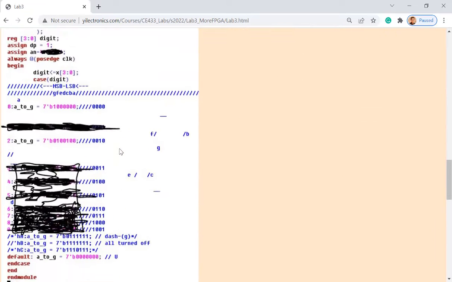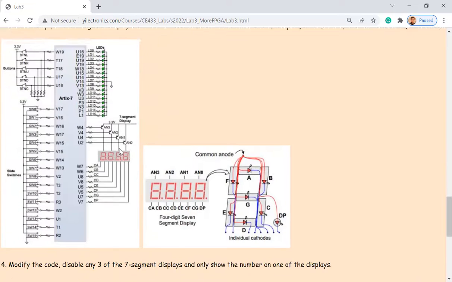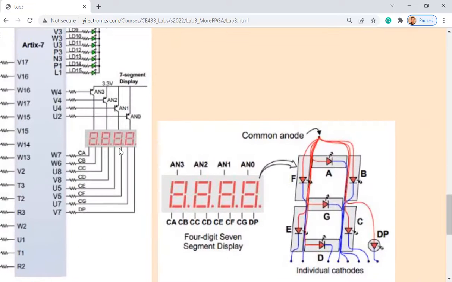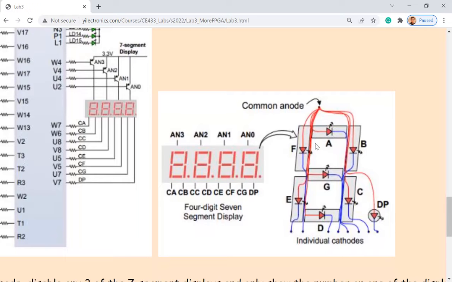Seven-segment display. One more time. It's a common cathode. No, common anode, I'm sorry. So see, all the anodes of the LEDs are being shorted together to one point. It's common anode. So we need to give a 0 to the pin in order to turn on that corresponding LED.